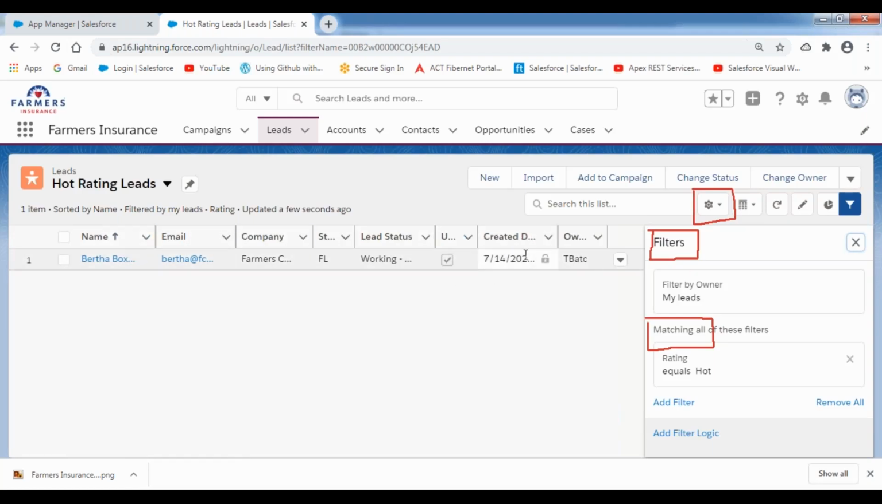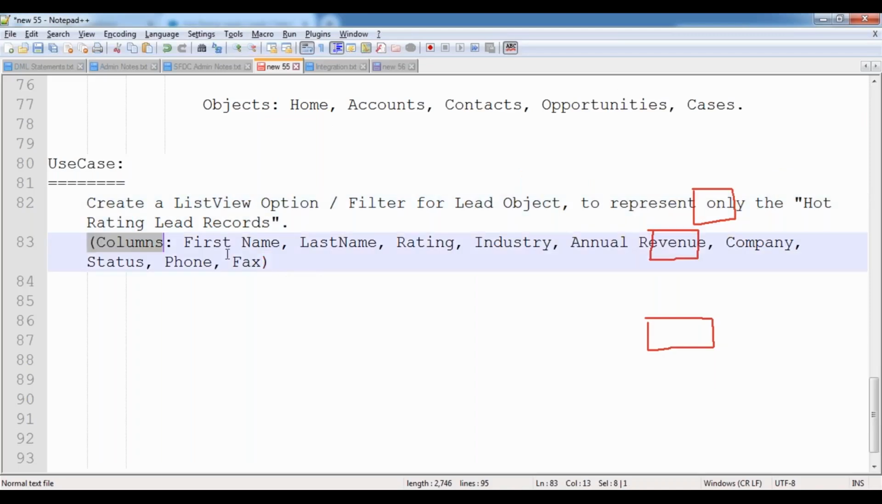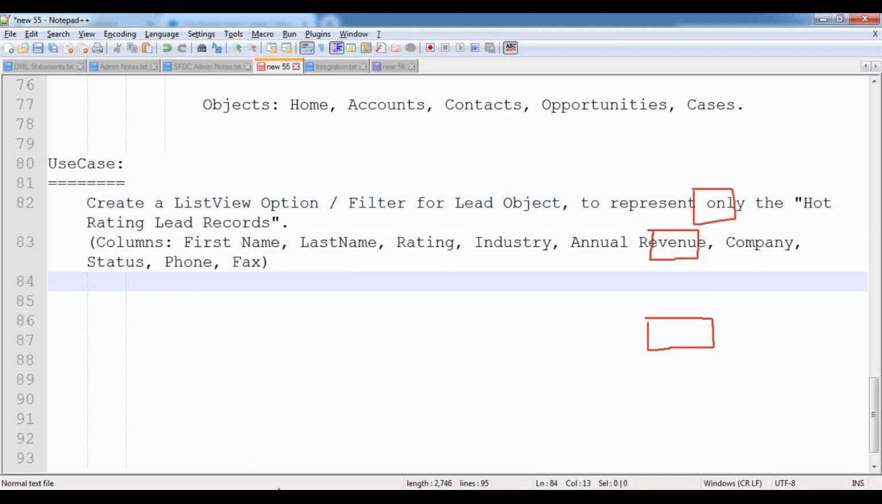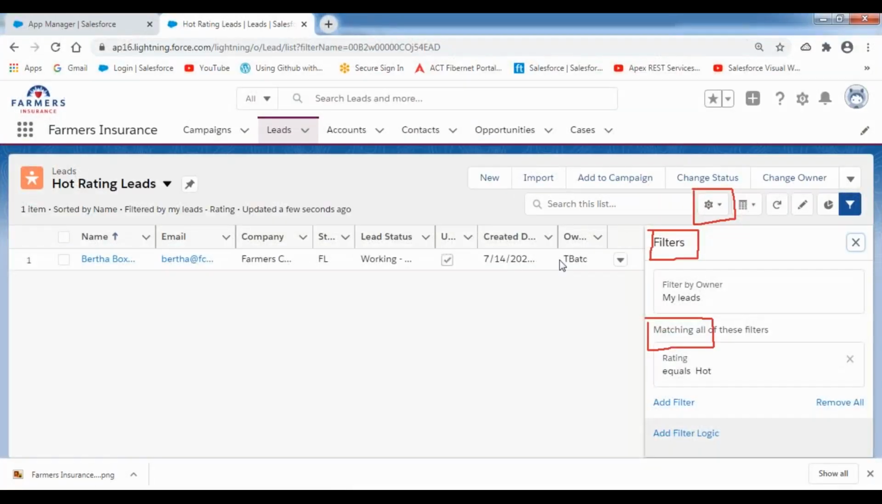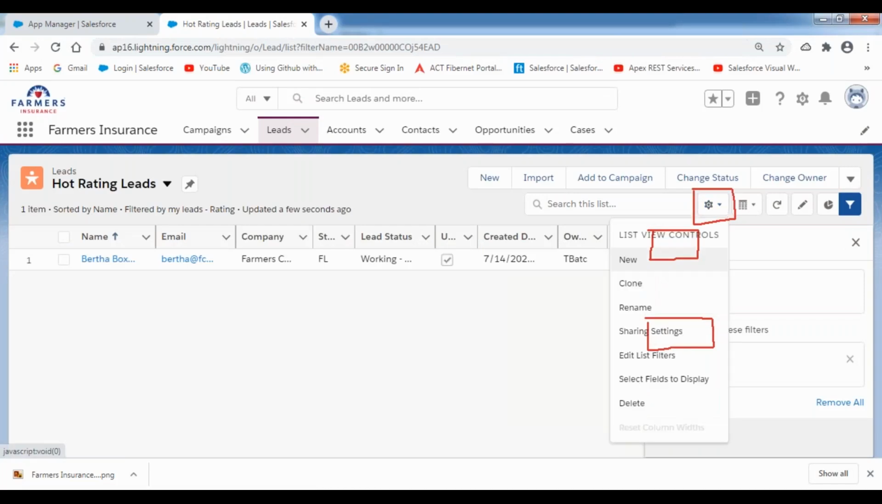I don't want these default columns. I want to specify my own columns to be visible. I will select the columns to be visible and in what order I want. So these are the columns I want to be visible inside my list view filters. For that, you can expand this one, select the column, select fields to display. There is an option called select fields to display.